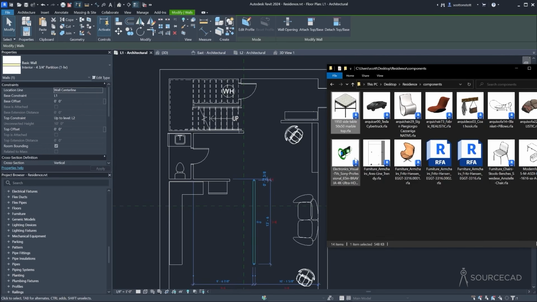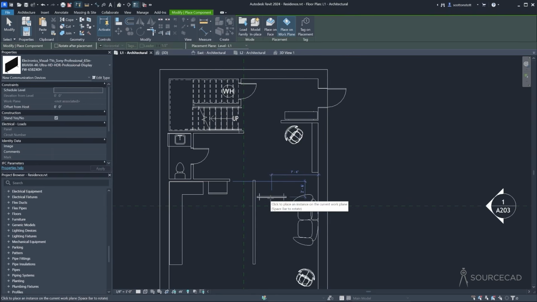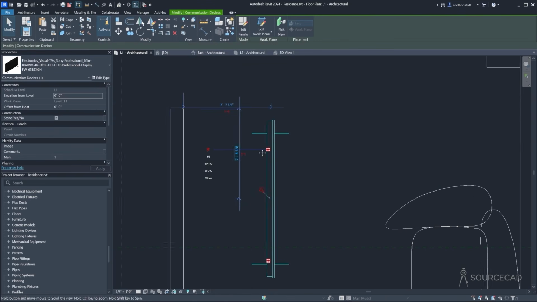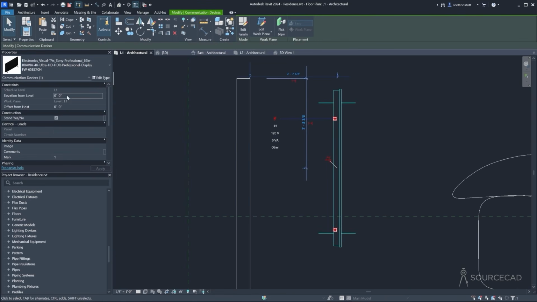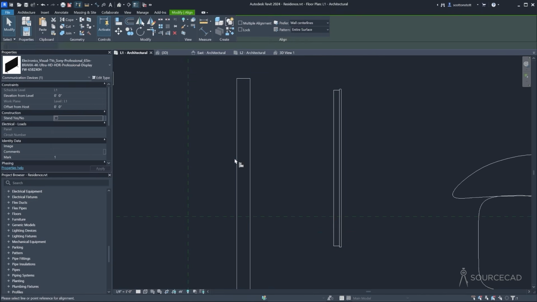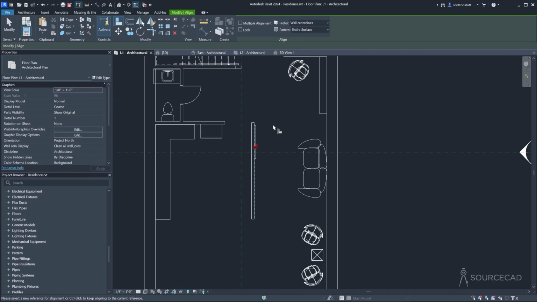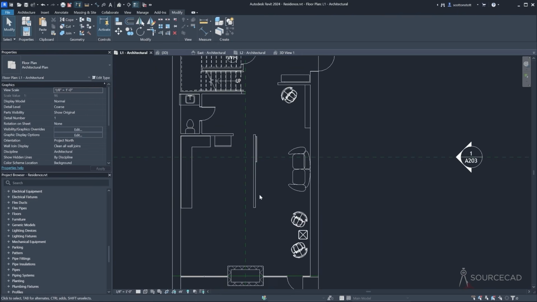I think I have an actual TV set here. I can place that in. And I can rotate that by pressing the space bar. This particular family looks like it has a stand which I can toggle on and off. That's convenient. I can line that up with the wall and mount it on the wall. And now we can kind of figure out how much space we need for these different rooms.